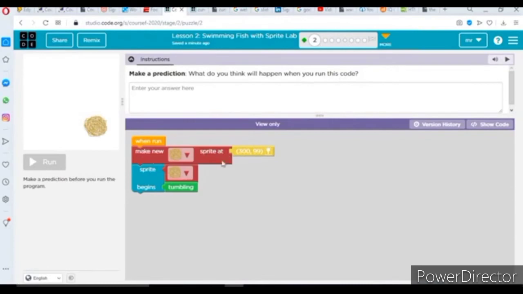This is our make a sprite block. In the make a sprite block, the sprite here is a dusty. Now, our behavior block here shows that the sprite is doing a behavior called tumbling. So a dusty is doing a behavior called tumbling. When I click on run, the sprite will tumble. So I will write here, the sprite will tumble.